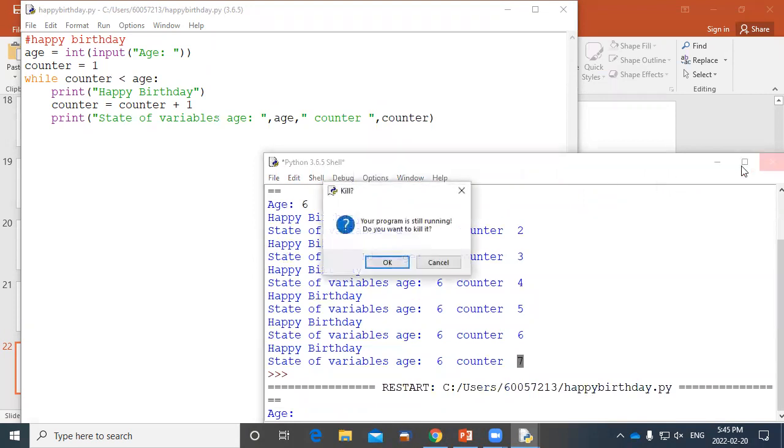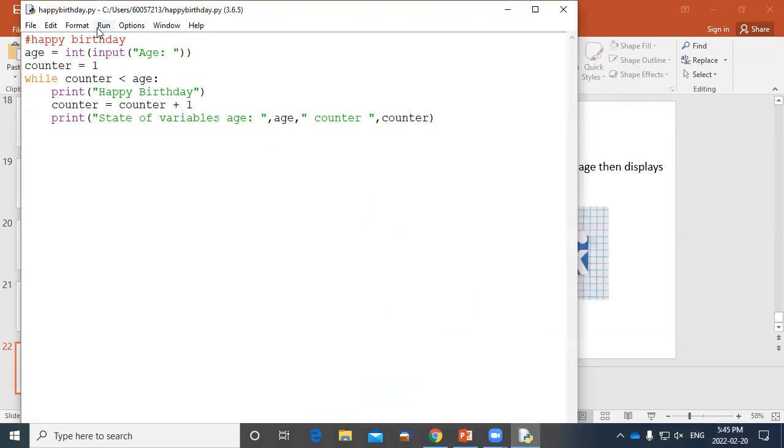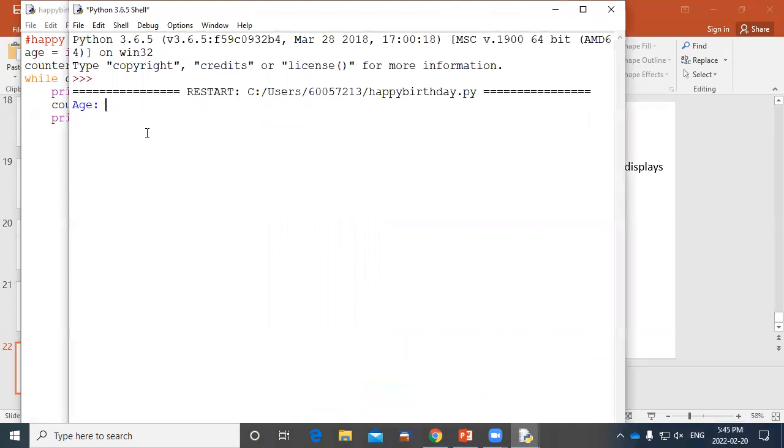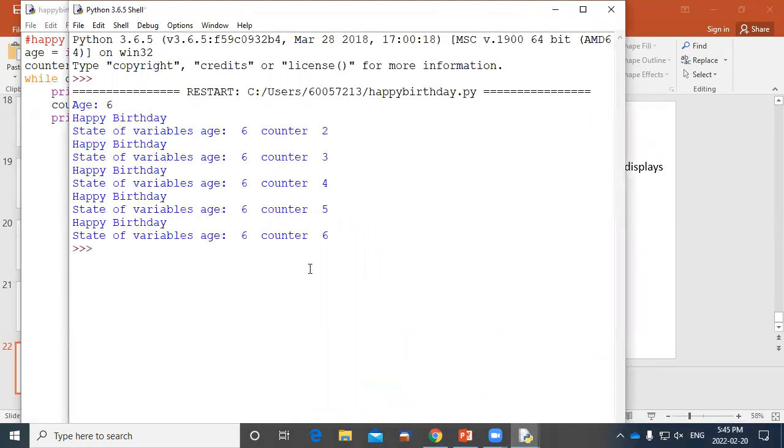Well, let's close this so you can see it. I'll kill it and do it again. If I change that to less than age, it'll stop at 6, but it only prints it out 5 times, because we started from 1. Anyway, you see what's happening to the variable as we go?